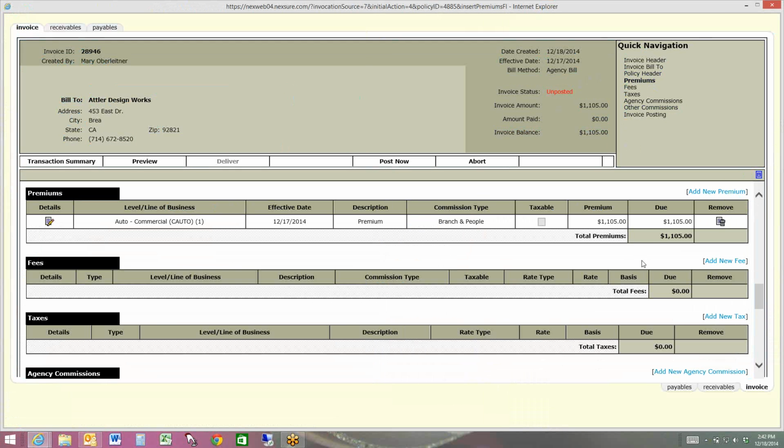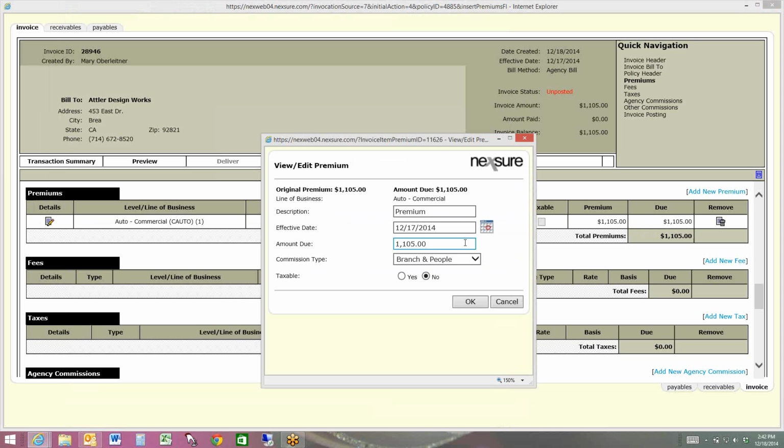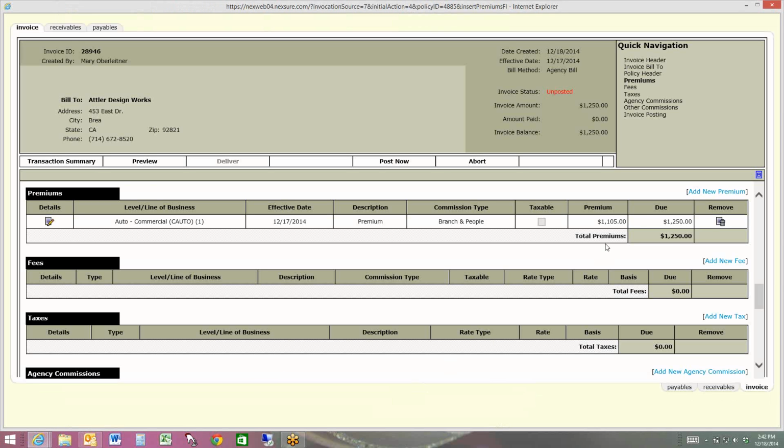I go down to premiums, and look, it's brought in information from the policy info tab. All you have to do is edit it. This is just to give us that starting point so we don't have to do it from nothing. So put in the premium. If it's a return, put a minus in front. If it isn't, just put in the amount. Click OK. And that's what we're invoicing.